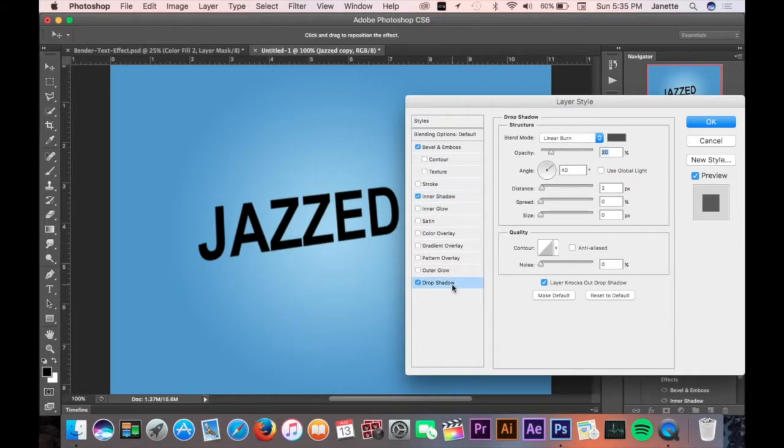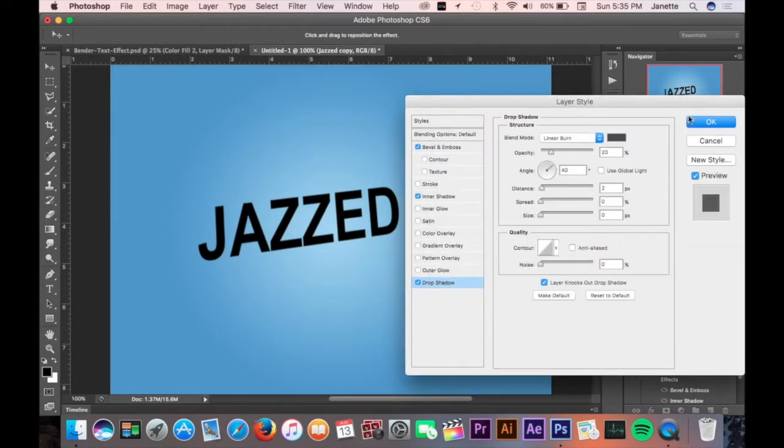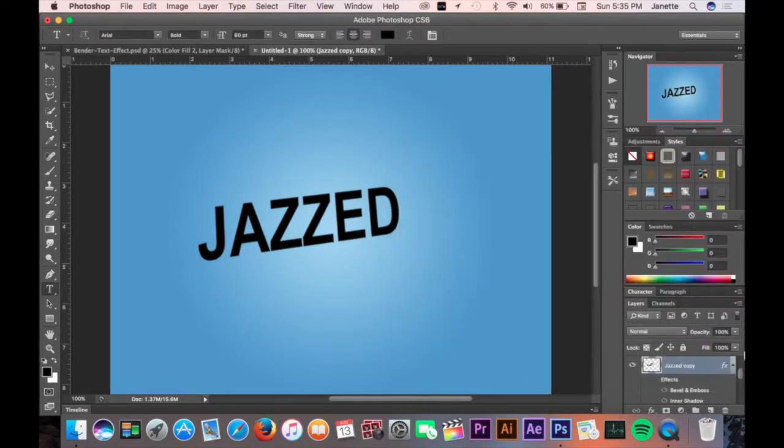Last but not least, we're going to start adding drop shadow. Make sure your drop shadow is this lovely color here. It's a grayish black color. And we then have a 20% opacity with a blend mode of linear burn. Again, no global light should be checked off. We have a 40-degree angle with a distance of 2, a spread of 0, and a size of 0, and that's that. And you should see something like that. Okay, so that's where we're at this point. That's essentially what we've got there.